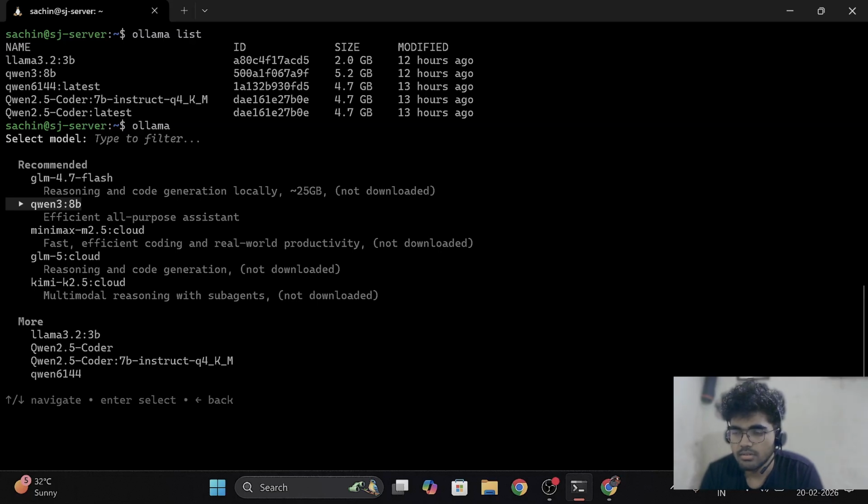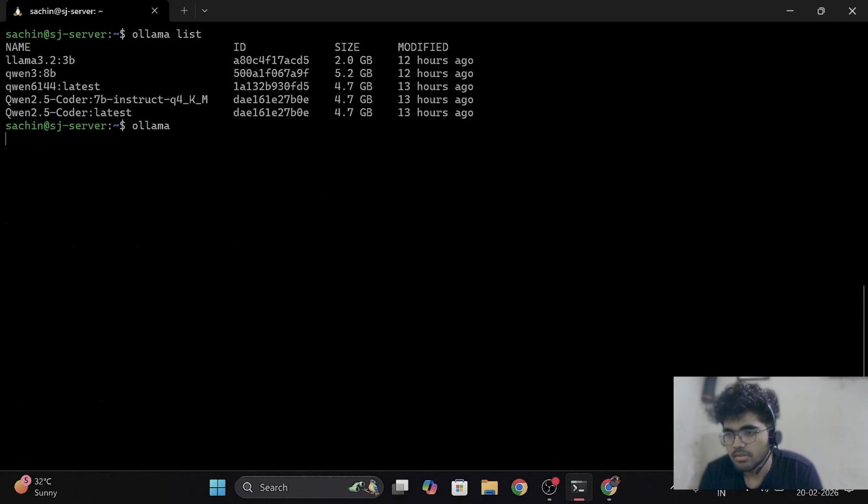It is now a 6-7 year old GPU, so it doesn't have that much VRAM. That's why I am simply using a 3 billion model to show you. Just select Llama 3.2, the 3 billion parameter one. And now, as you see, this model is completely running locally on the server.